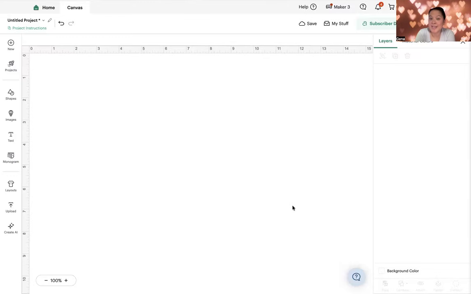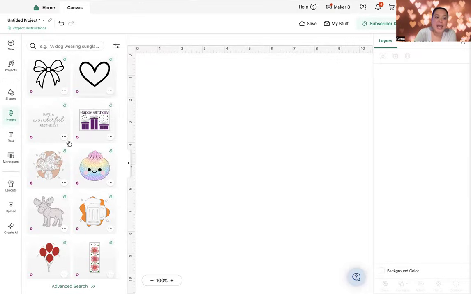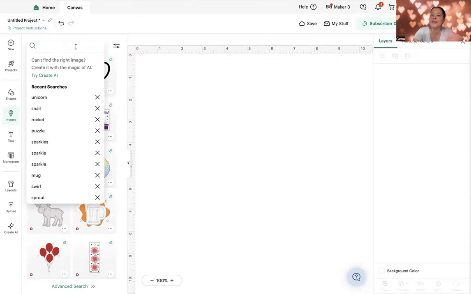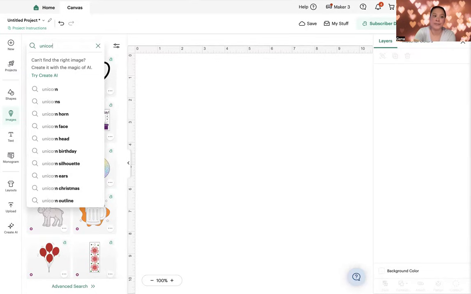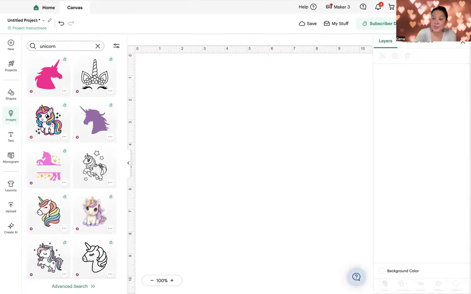If you want to create die cuts using a Cricut, then putting these three simple filters when you're searching for images is really going to save you a lot of time. So I'm in Cricut Design Space right now, and I'm going to click on images. And let's say I want to have a die cut of a unicorn. I can do that. I can type in unicorn and then I get all different types of images.